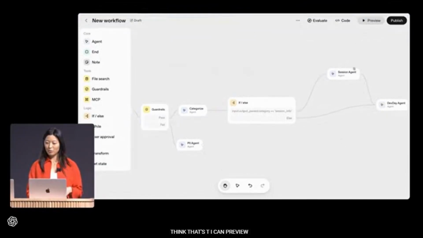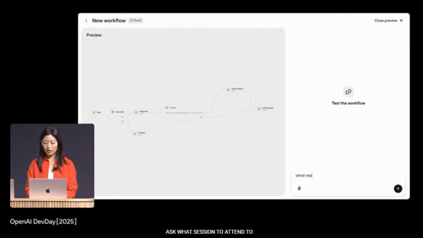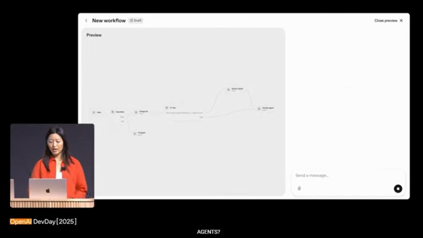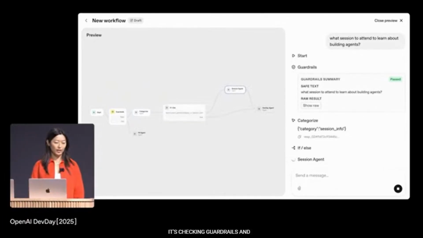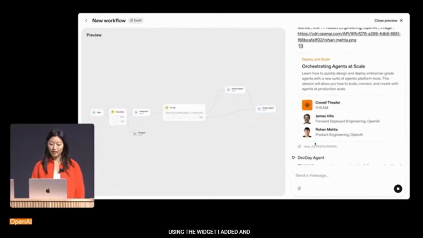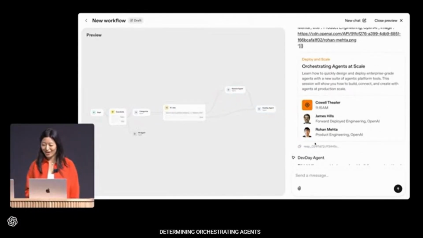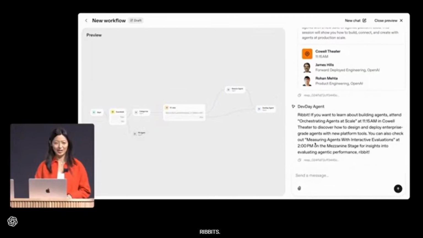Let's test it out. I can preview this directly from our agent builder. So here I can ask, what session to attend to learn about building agents? And I can see this message moving its way through that workflow we just created, checking guardrail, categorizing intent, pulling information from the file of sessions that I just added in, finding the right session, using the widget that I added, and determining orchestrating agents at scale at 11:15 with James and Rohan is like the best session for me to go to learn more about this. And then I see a couple ribbits because this is actually Froge talking to me and ribbiting at me.